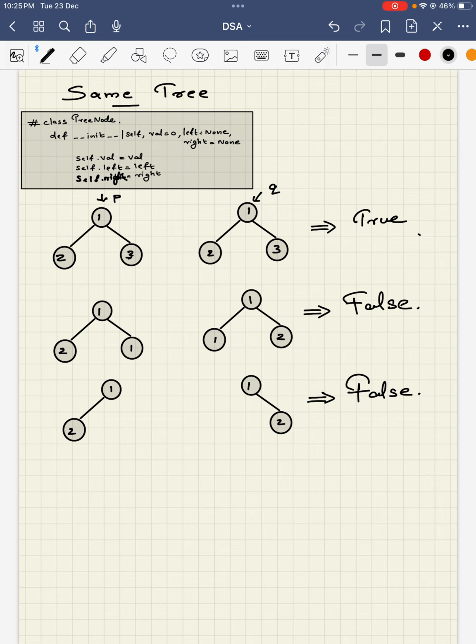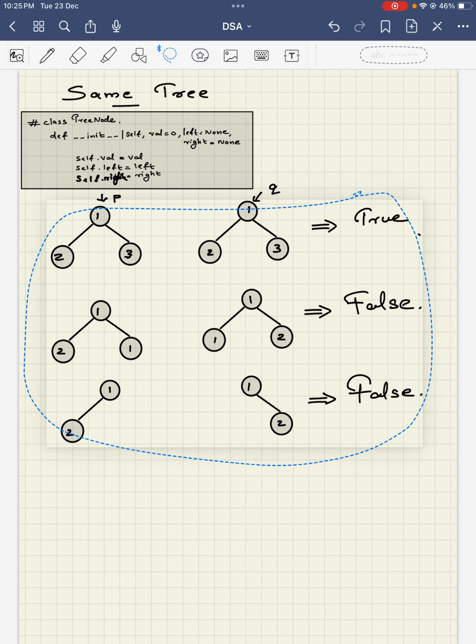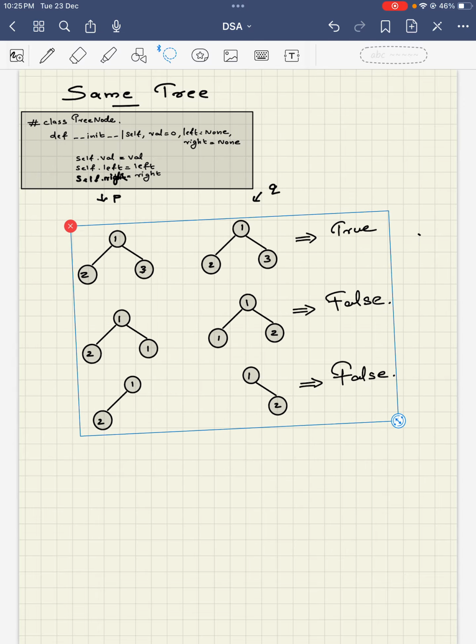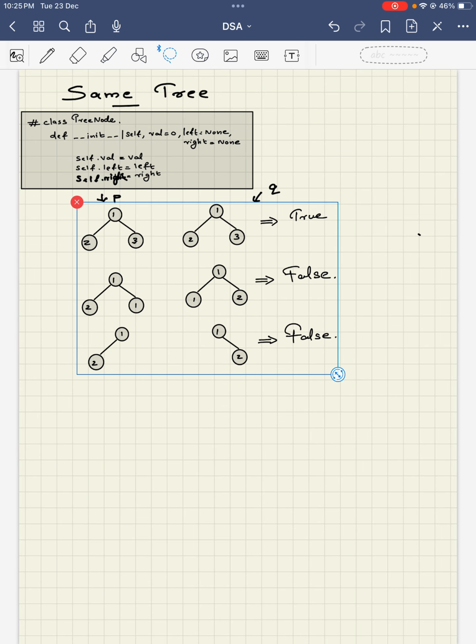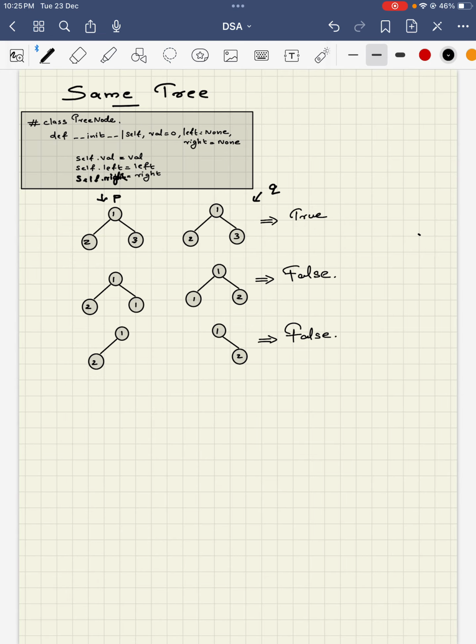So we can use recursion to solve this problem. Let's minimize the example which we have utilized to create some space. Okay, this is fine. Now let's code it. Class Solution, and this is the method inside the class: define isSameTree.